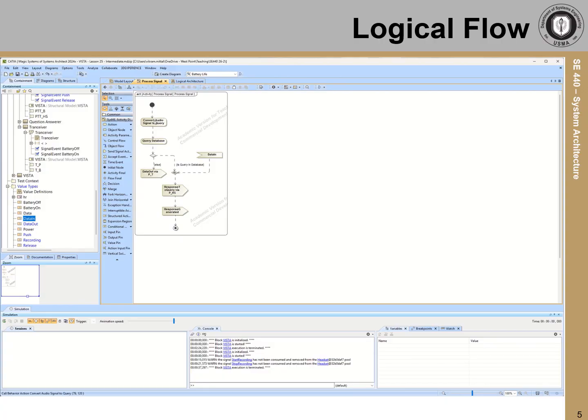All right, so basically it converts audio signal to a query. It queries the database. If query is in database, so if it's yes, it continues on, and it sends a response to the headset and sends an internal message to the processor to itself saying that response has been generated. If not, it sends a data message out to the transceiver. It then waits until it receives a message back and then proceeds to execute everything else.